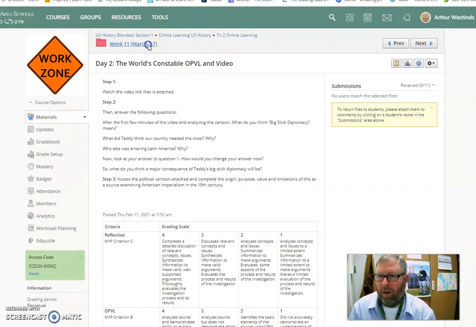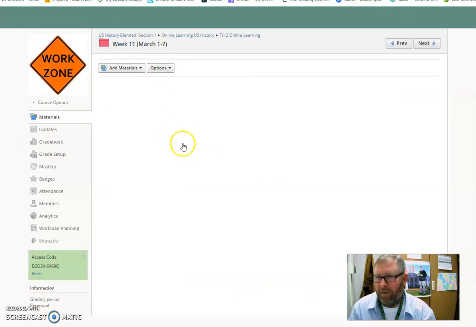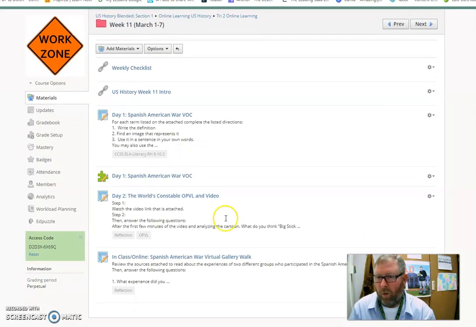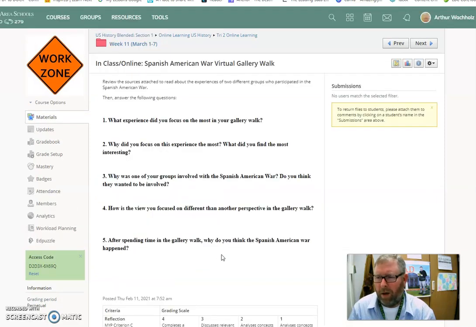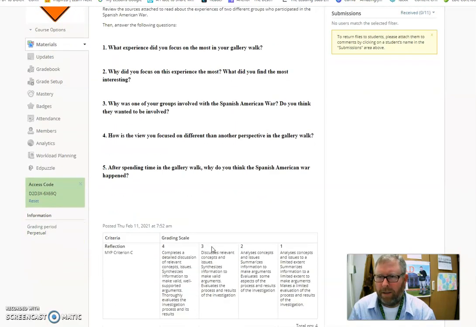All right, so what we'll then be working on in class or online is this third assignment focused on the Spanish-American War, and this is a gallery walk. It's pretty straightforward. All you're going to be doing is looking at some different documents of different people's involvement in the Spanish-American War. We will be talking on Monday in the vocab a little bit about the background of this war and why it's significant.